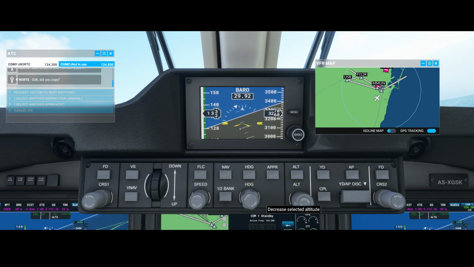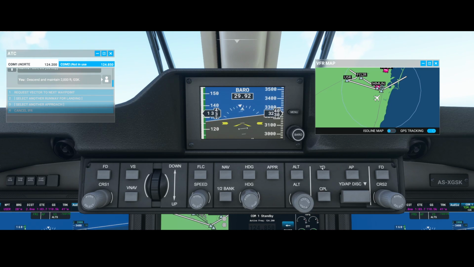Sierra Kilo, did you copy? Descend and maintain 2,000 feet, Beechcraft Golf Sierra Kilo.